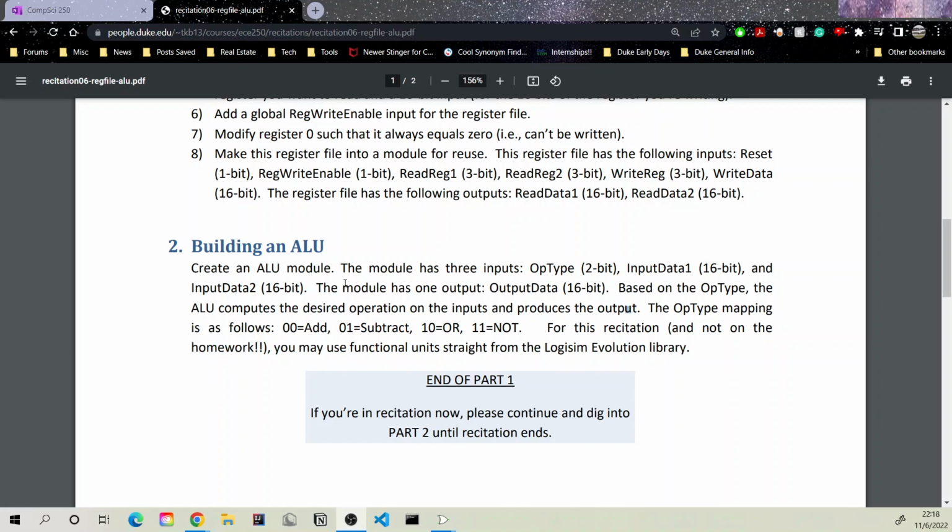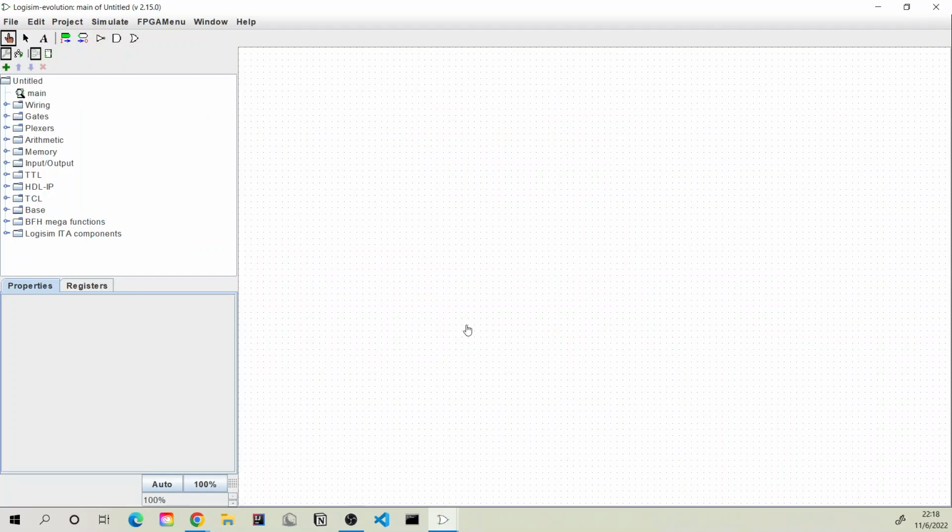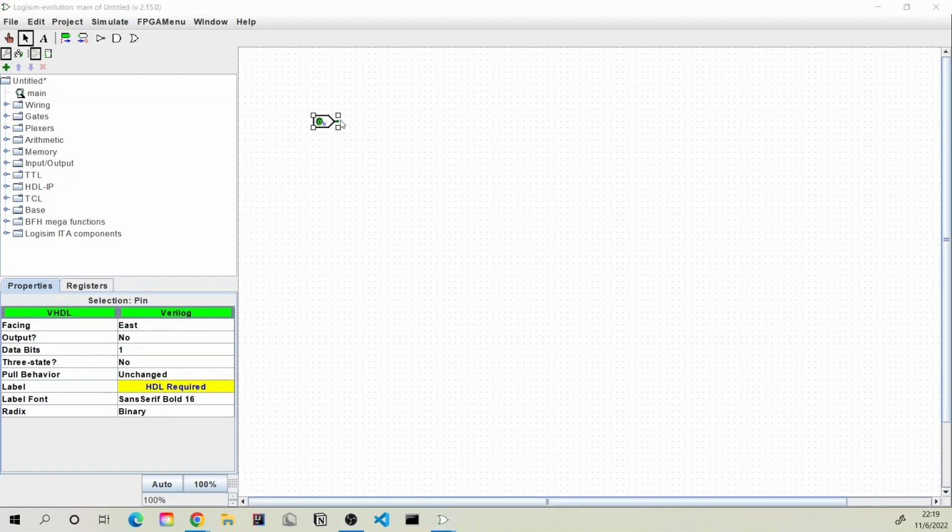All right, now let's head over to Logisim to start to implement the circuit. So first of all, we need the input and output pins. For the input pins, remember that we have input data 1, and similarly input data 2. We have an op type, and those are our 3 input pins as specified in the recitation document.